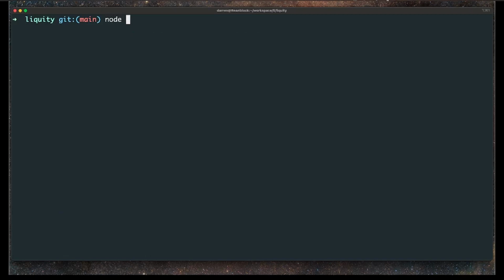Now one thing to note is the version of Node is 12.22.11. That's because Liquity needs version 12, so I just installed the latest stable release of version 12 of Node. The other thing you need to do is install yarn. So we'll just check the version that I'm running, 1.22.18. And you need to run yarn to install all the dependencies.